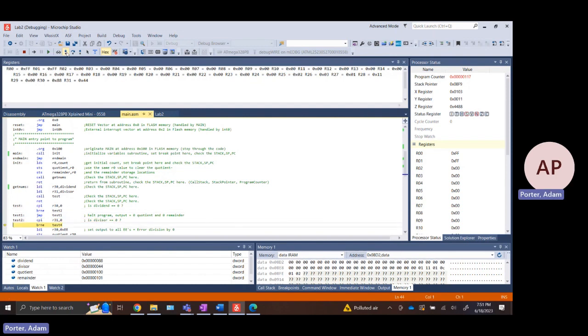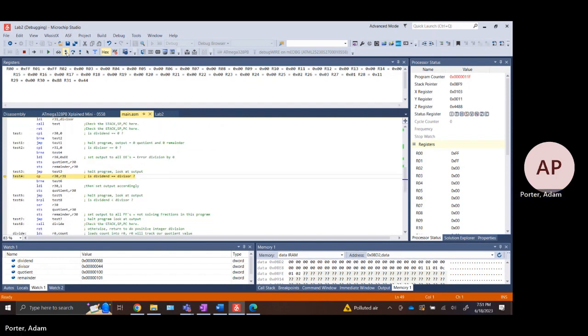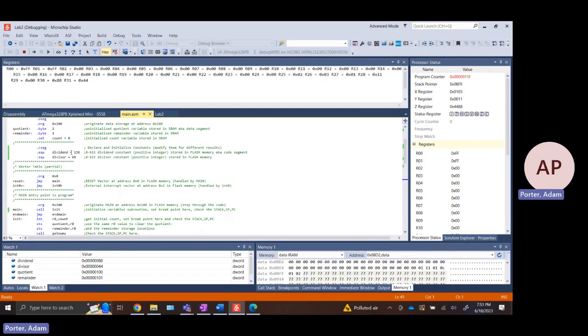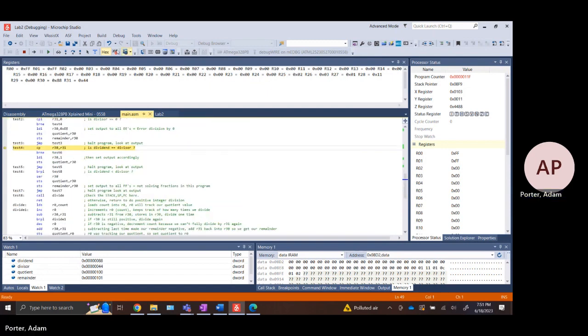I'm going to step us through our test functions real quick. Just for reference, our numbers we're dividing today are hex 88 and hex 44, which is 136 and 68 in decimal. And we'll look at the results after the program's done.